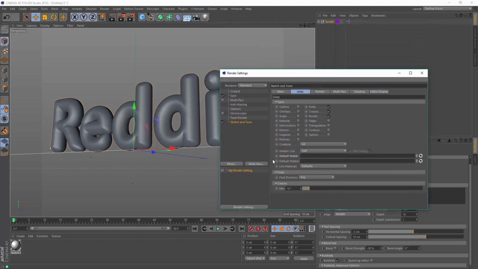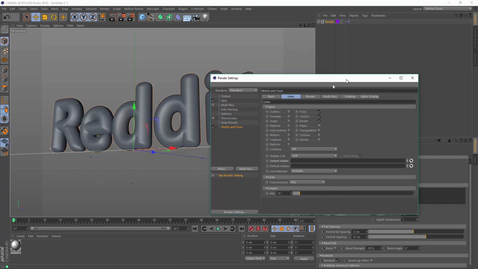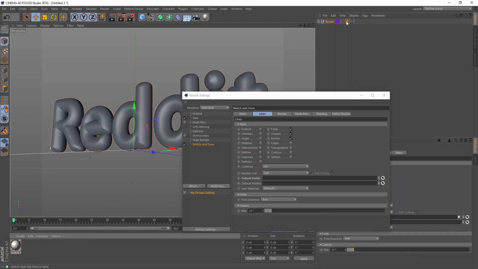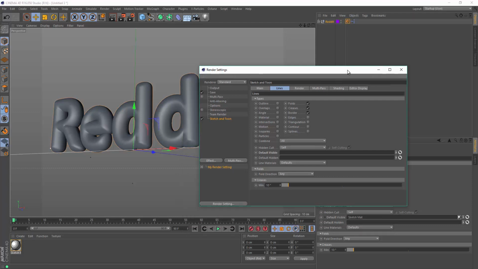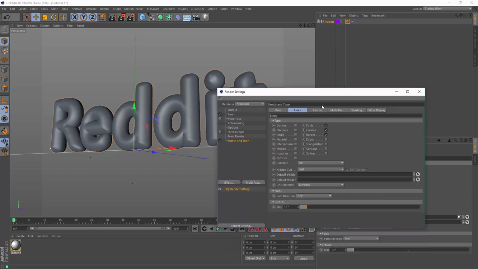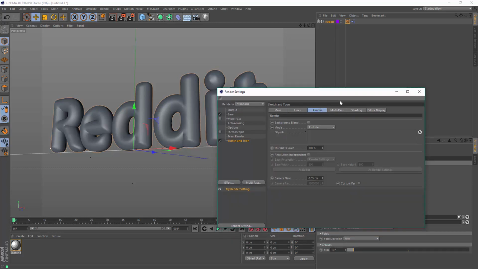Now what that does is it applies the edge to everything, and we only want it to apply to one object. So that's why we're going to delete the default visible, and then the next thing we're going to do is apply this material to the object. And that added this little tag over here, and we'll get to that in a minute. You can close out of that.